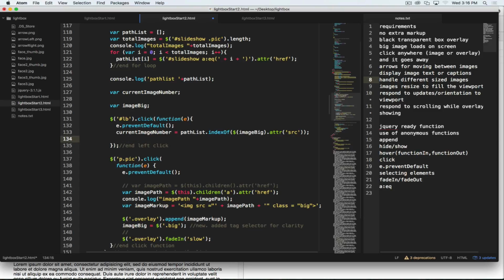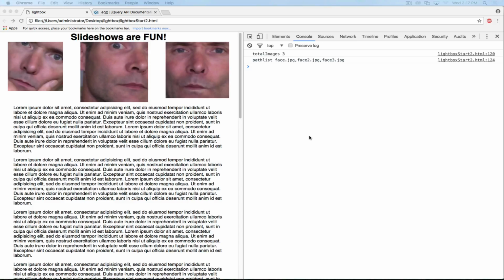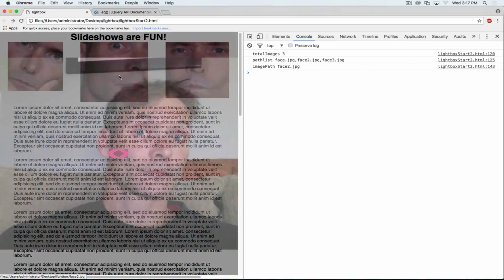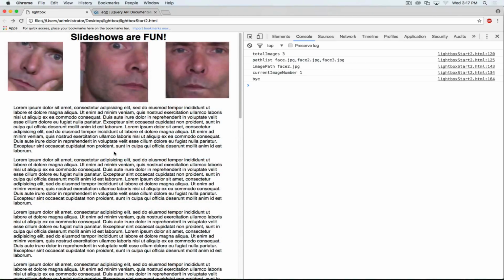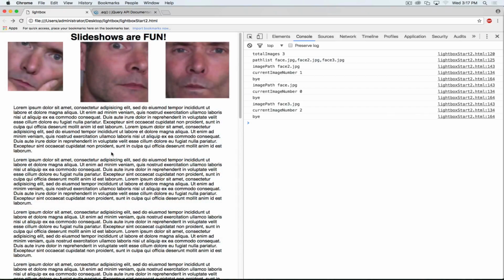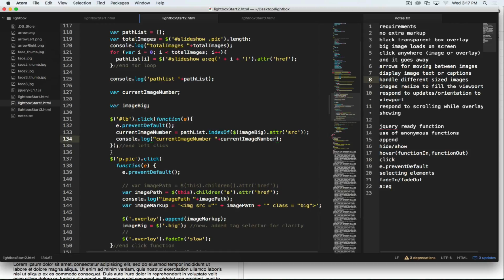So to find out if this is working or generating anything of value, what we can do is log that out, and test. Test early, test often. That will keep you safe when you are coding. So now if I click on this and click on the left button, it should say current image number is 1. Recognizing my first image is 0, my next one is 1, the third one will be 2. Try again. Click the left arrow. Current image 0. Try again. Current image 2. Perfect. All right.